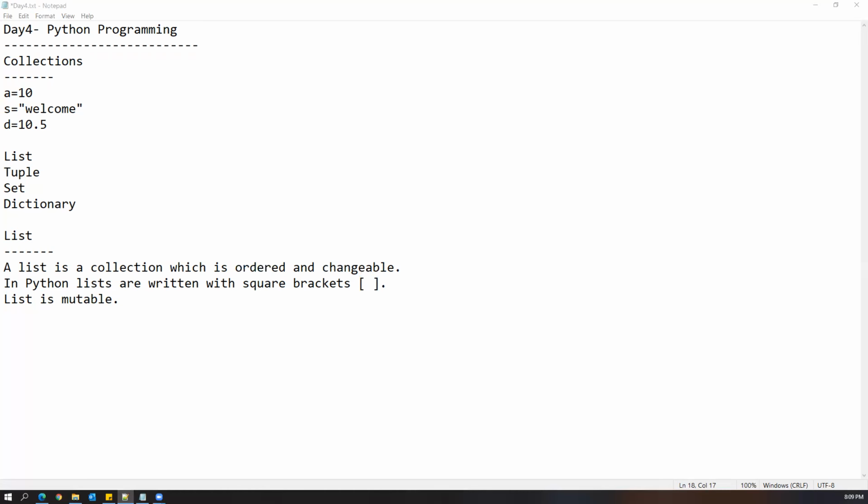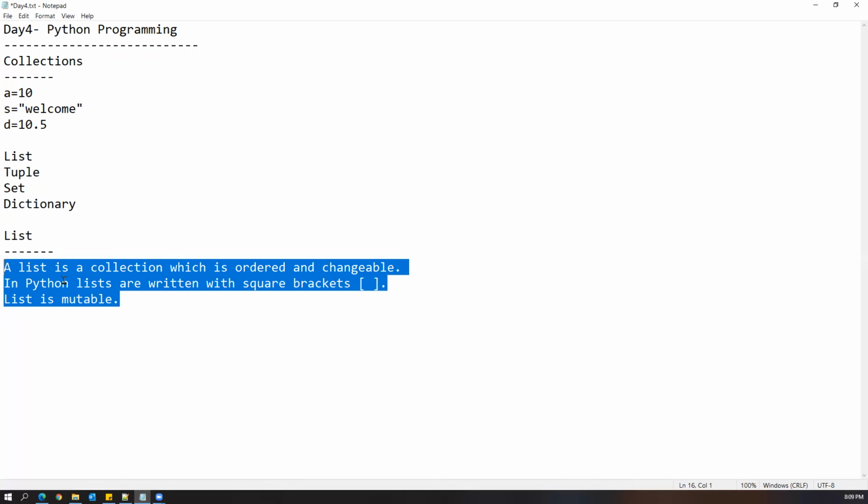We need to understand a few things here. Mutable means we can change the existing values, or we can add new values, or insert new values into the list, and we can also remove existing values from the list. All these operations are possible in the list because the list is mutable. Now let us see a few operations: how we can define the list, how we can add values into the list, and how we can perform different operations on the list.